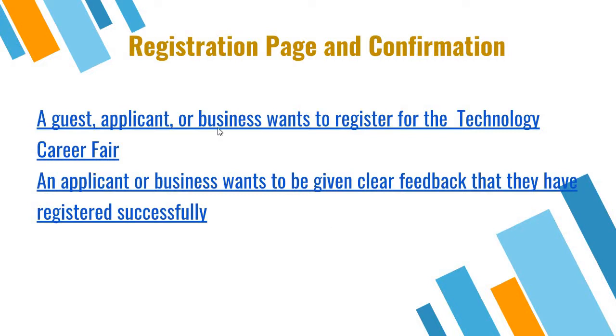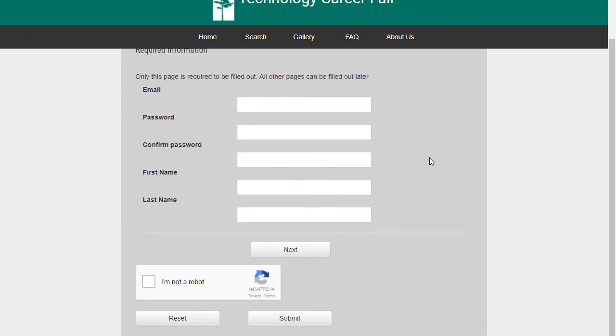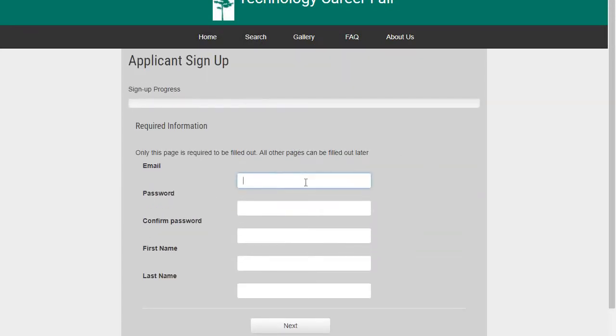Alright, so for the registration, not a whole lot has changed. It's mostly just been some CSS fixes and the CAPTCHA being added to both the applicant and the business registration. So I'm going to clip the mic on to myself real quick. Oh, come on. Hope it's not too loud.